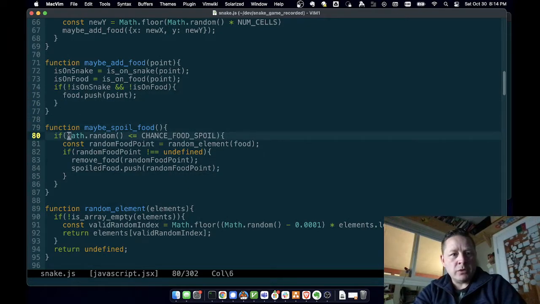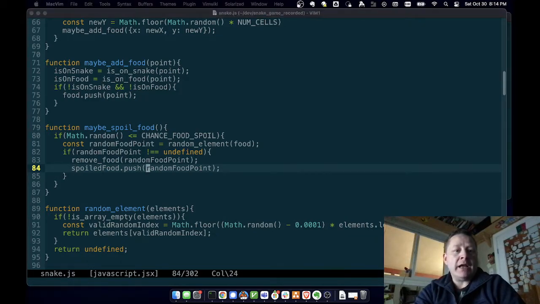So that's gonna go, if we rolled, like if you're rolling dice, getting a random number. If we rolled something that's less than chance food spoil, we'll get our random point using random element with the food array. So if we have food, it can spoil. If we don't have food, then it can't spoil. So if that returns undefined, we'll check for that. Is random food point not equal to undefined? And if it's not, then we'll remove the food at that point, and then we'll add to spoiled food that point. So spoiled food is also just an array of food points.